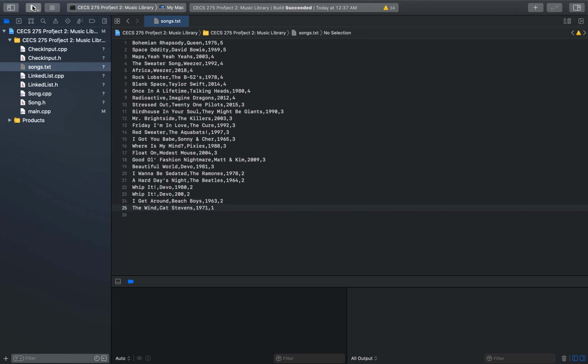All right, so let's run the code. So let's get to displaying the songs. Songs are displayed by ratings. So 5 on the top, 1's on the bottom.